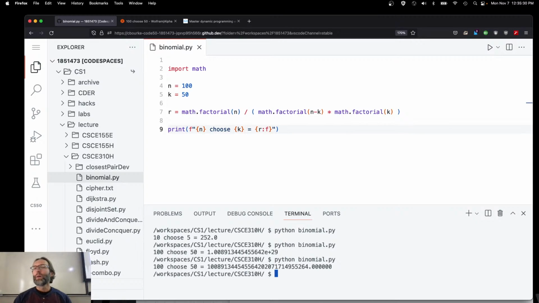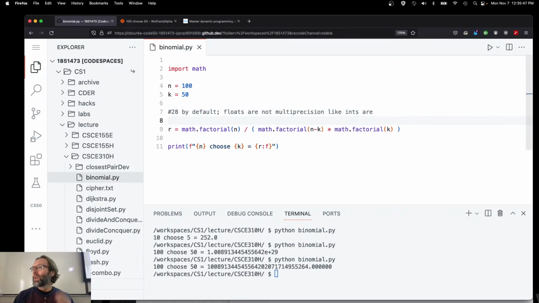264. No. We lost some precision there. So, does Python really have multi-precision floating point numbers? The answer is no, not by default. By default, there are only 28. This is just a Python thing. There are 28 digits of precision by default. Floats are not multi-precision numbers like integers are in Python.